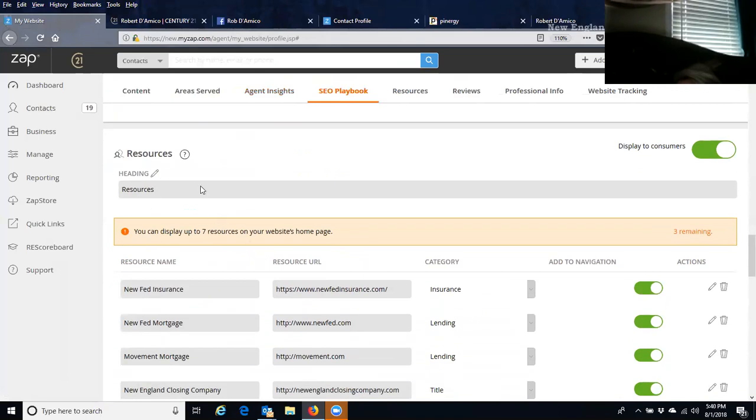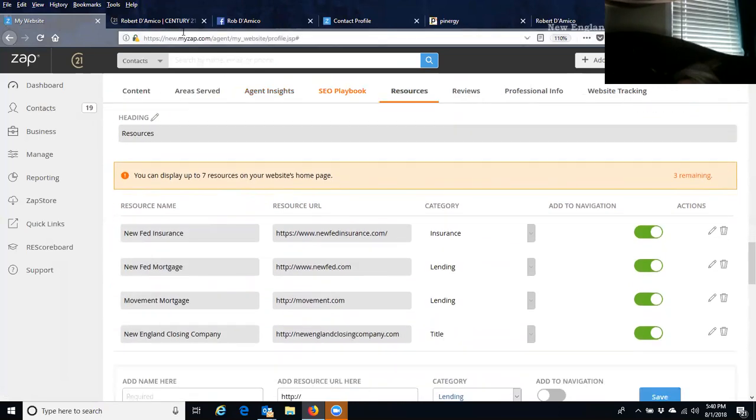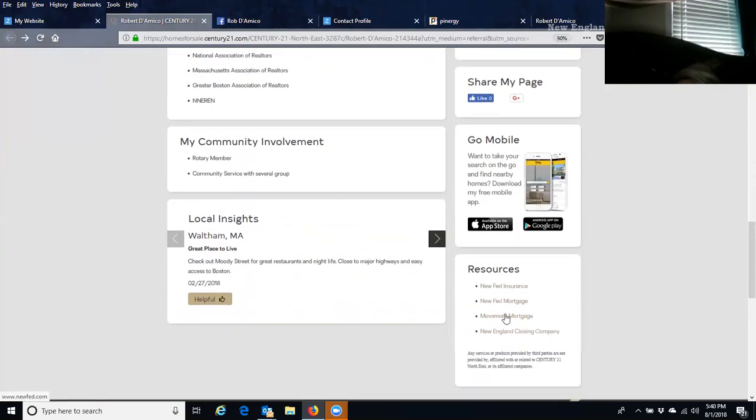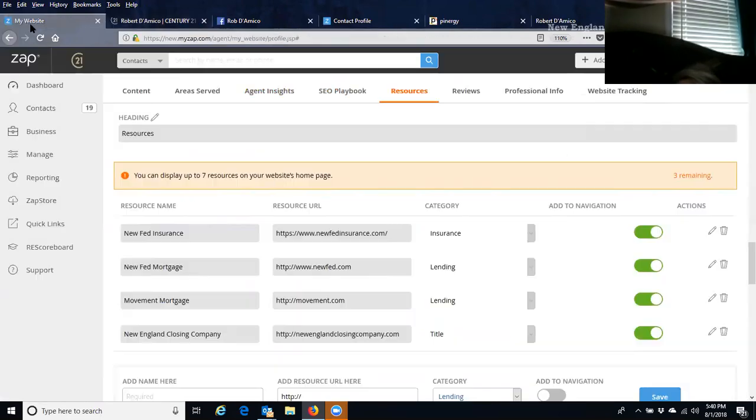Next is resources. Resources is going to be the links I showed you on the front of the page that just drive traffic to your vendors. So I could click New Fed Insurance, New Fed Mortgage, Movement, New England Closing Company, whoever.